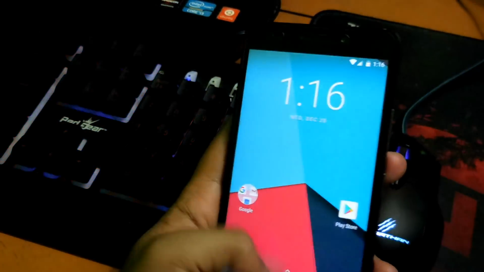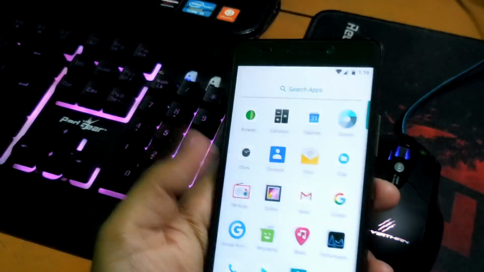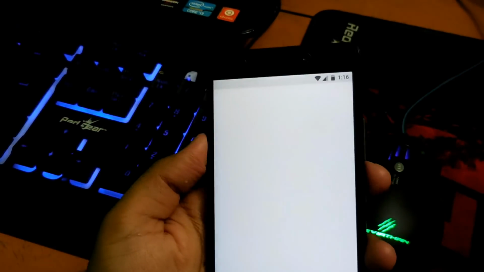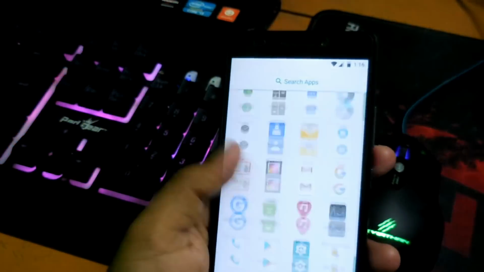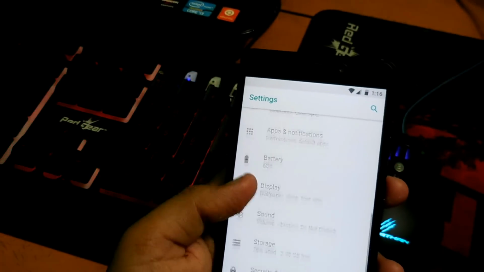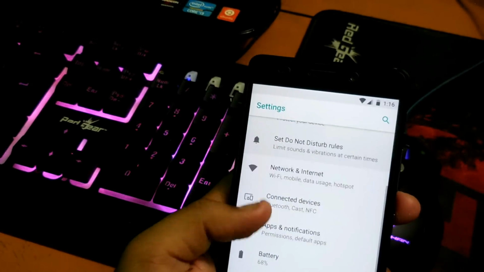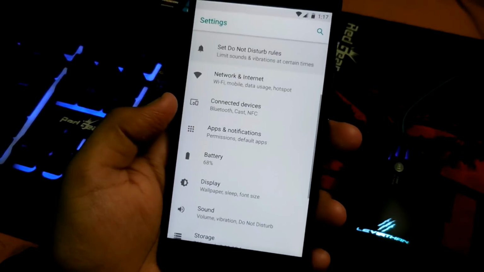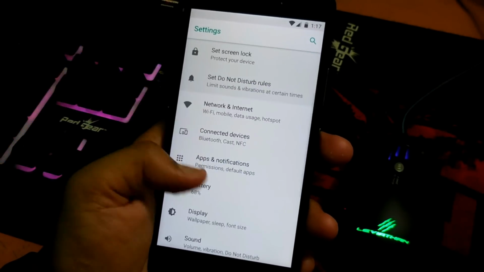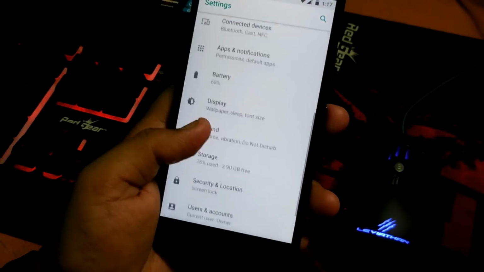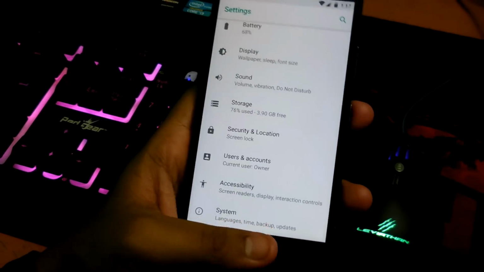So guys, that's pretty much it. The ROM is good, everything looks good, but there are some major bugs, so I can't recommend it as a daily driver right now. There are some major bugs. So still the Lenovo K3 Note's Oreo update is not stable yet. It's in beta form, and I hope the stable version is coming soon.